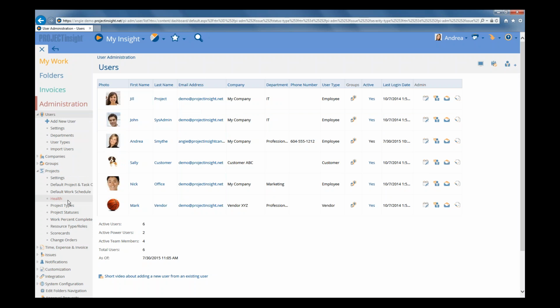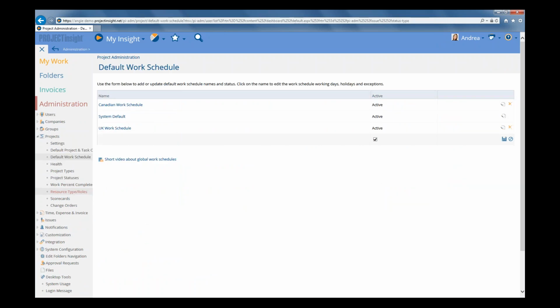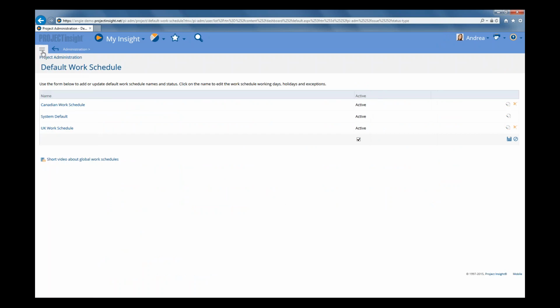Now, one very important feature of project management software is scheduling. So that is indicating, like, when is the work going to be done? So in order to do scheduling of your tasks on your project, you need to set up your work schedule. So in the Projects section, click on Default Work Schedule. And then go ahead and collapse your left navigation so you have more room.